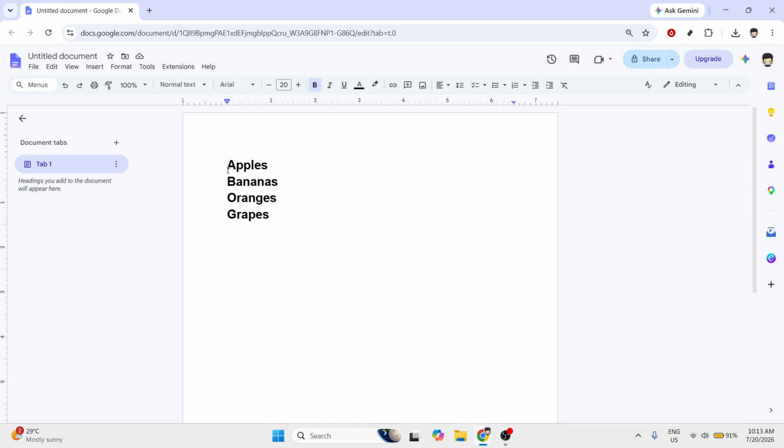Next, type the text or item you want to put your bullet on, or highlight text that is already written if you want to convert it into a bulleted list. This gives you a little flexibility depending on how you prefer to work. Some people like to format first and type afterward, while others prefer to write everything out and then apply bullets once the content is ready. Either approach works fine in Google Docs.